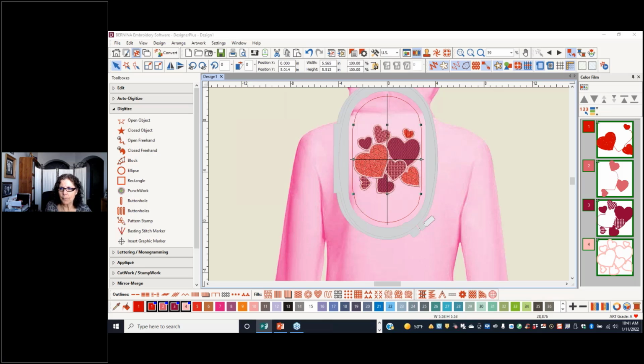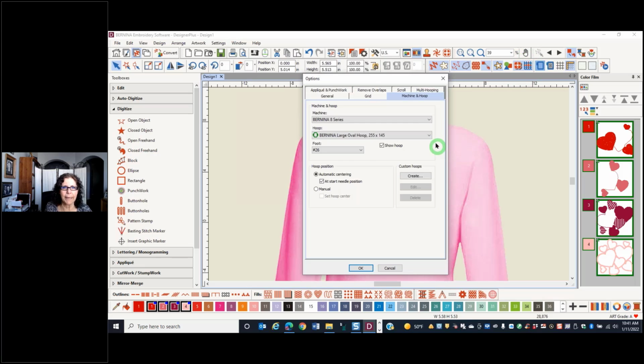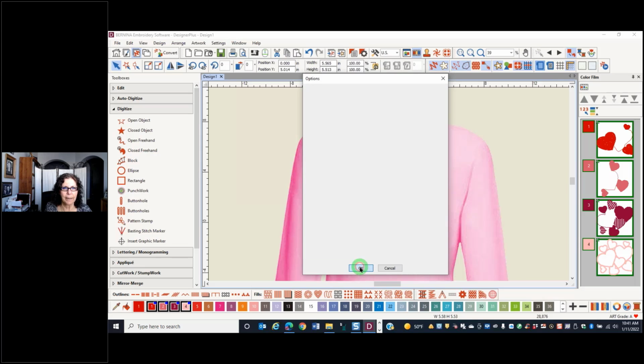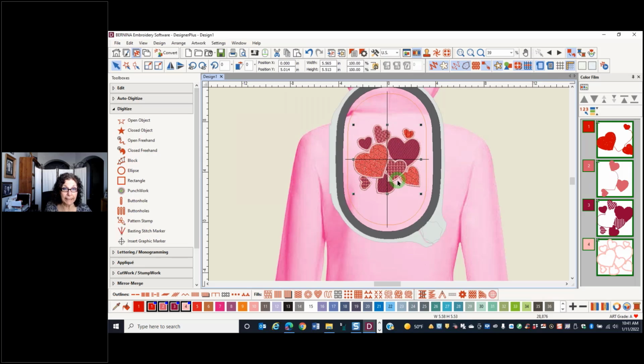Another thing I did was change the hoop, and just to remind you, you right click on the hoop and it fits in the large oval, but I want to do the midi. That gives me more play when I send the design to the machine. You can also adjust for fabric. That's in the handout, and all the steps are in the handout to do that. Remember, when you adjust for fabric, that also adjusts the stitch count and makes that design appropriate for embroidering on that type of fabric.